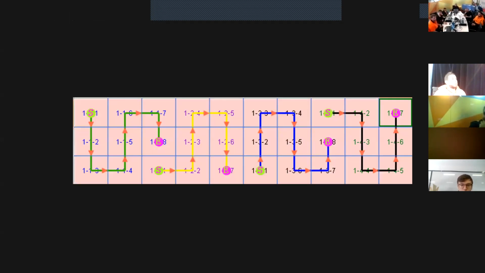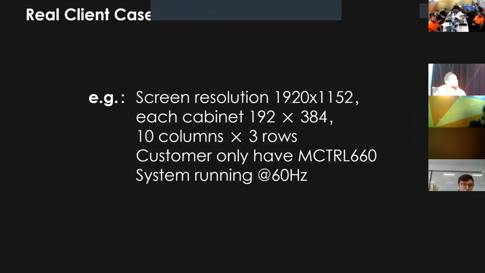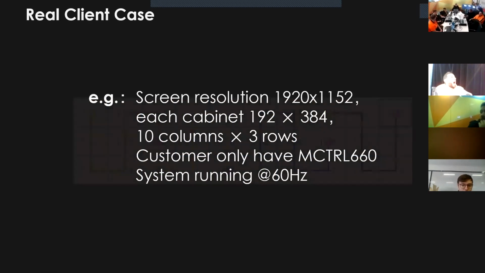Let's say this is the way we do the screen connection. You can just do the math. For one port, we have 1, 2, 3, 4, 5, 6, 7, 8, so 8 cabinets in total, and each cabinet is 192 by 384. So we can do the math: 192 by 384 by 8. That's the total resolution. You would say it's just less than 0.65 million pixels, right?